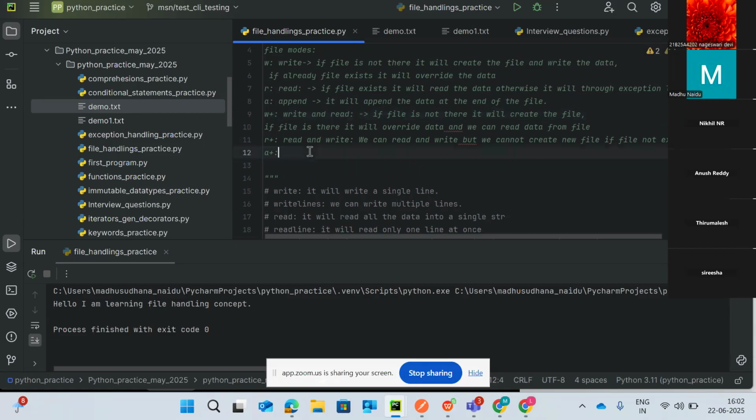In append mode, we can read and write, and it will create a new file if the file does not exist. This is the append mode. Is it clear, guys? Yes, yes.